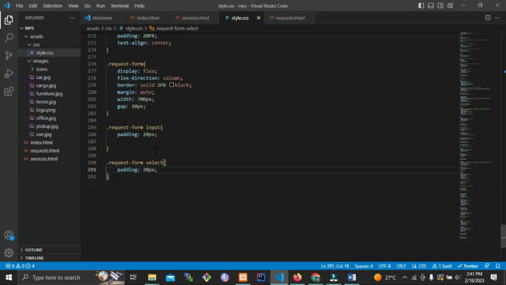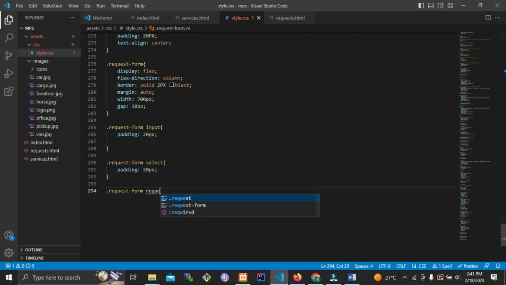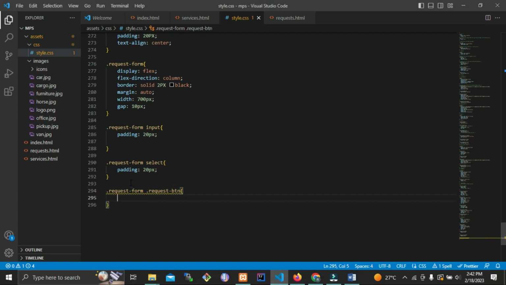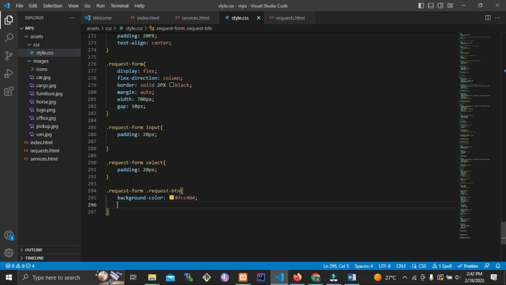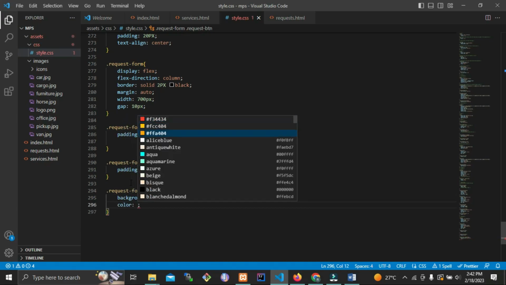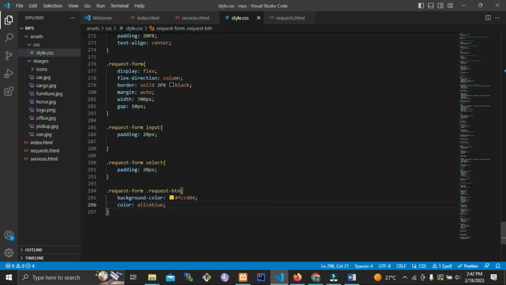We can style our button so that it can have a different color. So we can say request button, btn, since it's a class name also. We're going to put that. I know we haven't put it, but we're going to put it. So we can say background color. You can have that one. Color of the text can be even Alice blue. And then when you hover, it should be able to change.